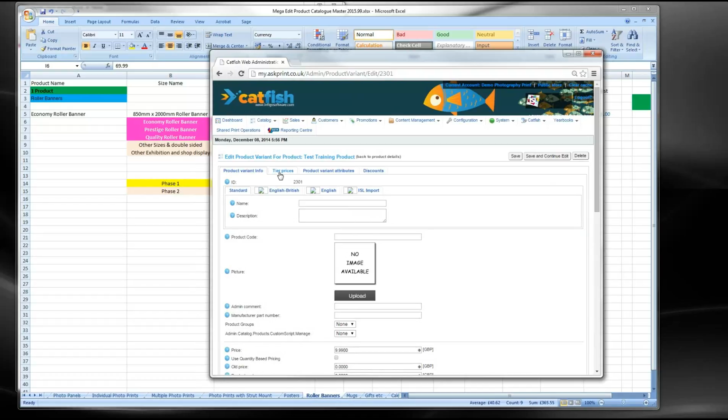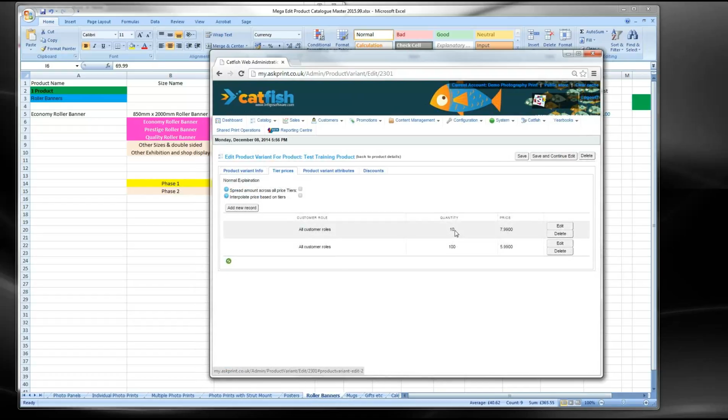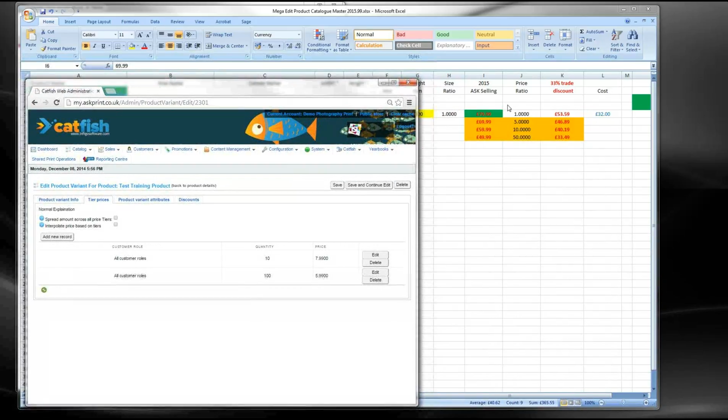Tiered pricing is there. We decided that if they were buying 10, do that. But in a case like this job here, if they're buying 5, it will be 69.99. We would just go edit that, 5, 8. That one, 10, 59.99. Update, and then we've got the next one there, 50.